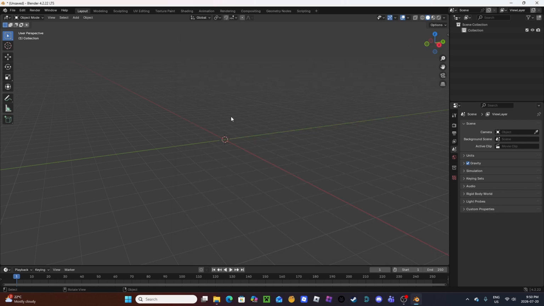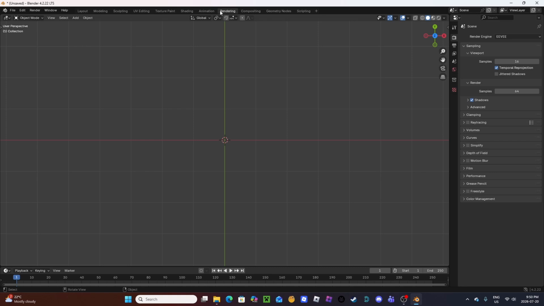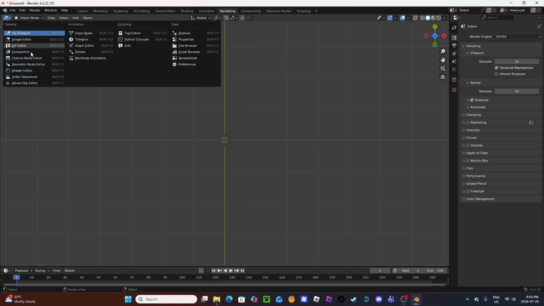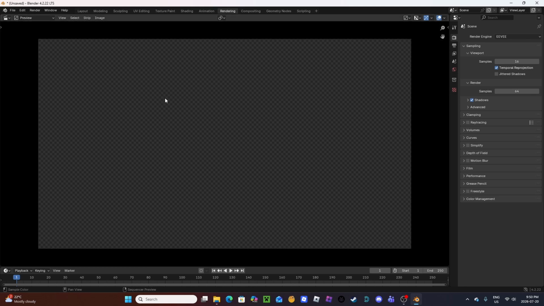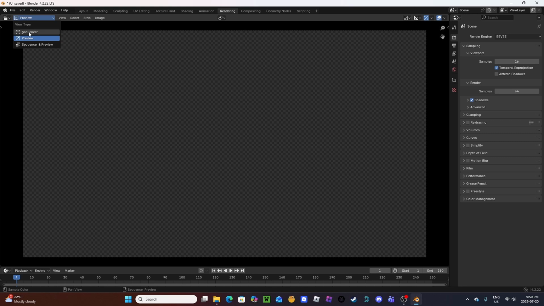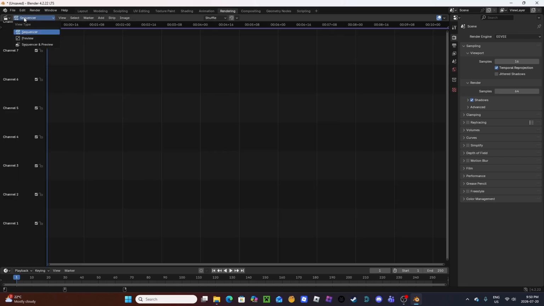But now we're going to go back in Blender, click rendering, then editor type, then click video sequencer. Okay, now once you do that, for some reason I'm in preview. I don't know why. You gotta go to sequencer. I was doing some stuff with the sequencer before. I was doing my own animation. That's why I was in preview.